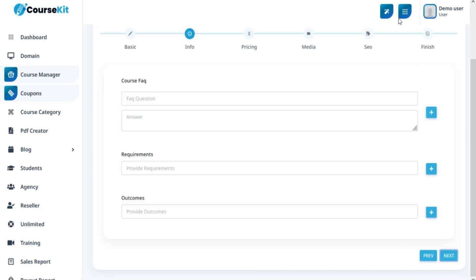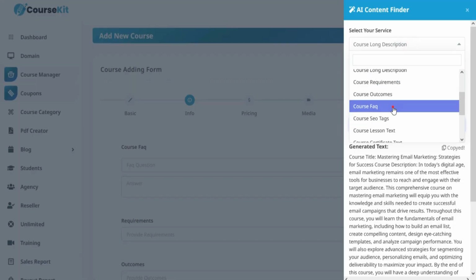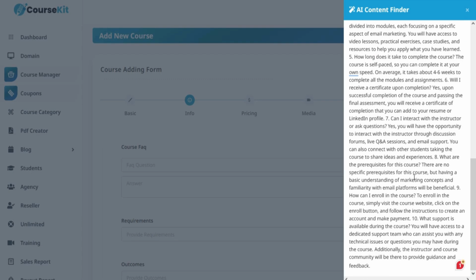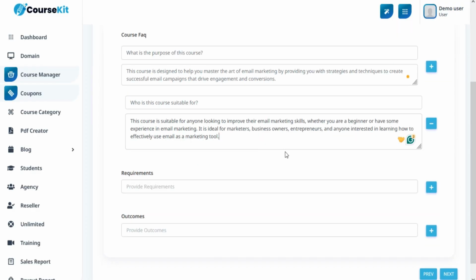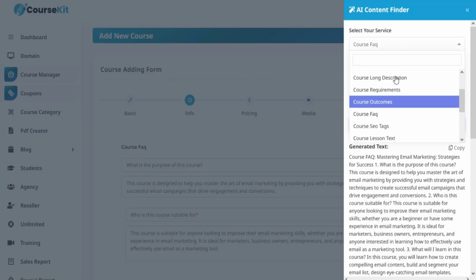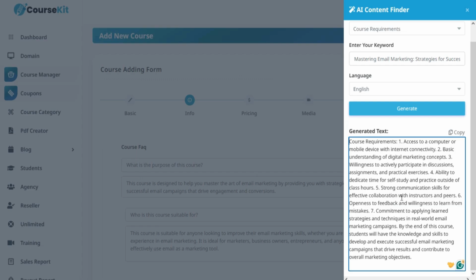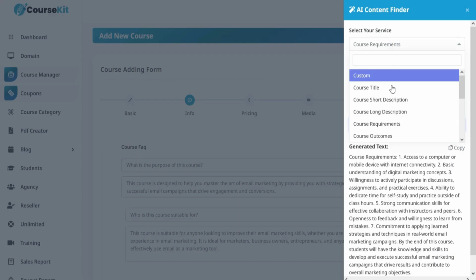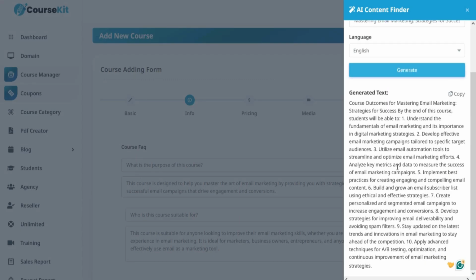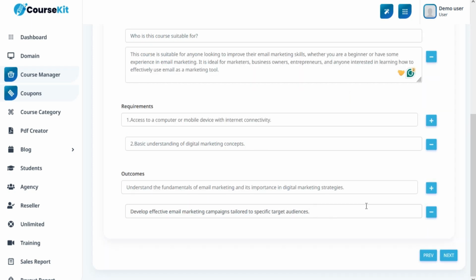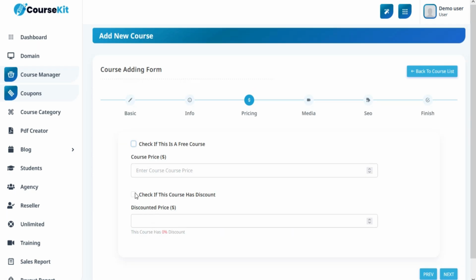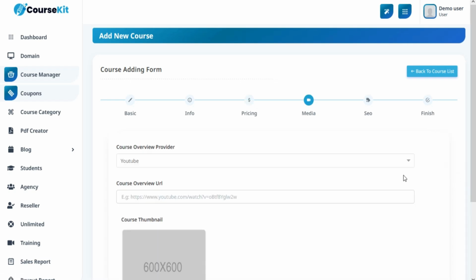Add info for your course like course frequently asked questions, requirements, outcomes. Add pricing details for your course like course price, discount, or you can create a free course. Add media to your course.